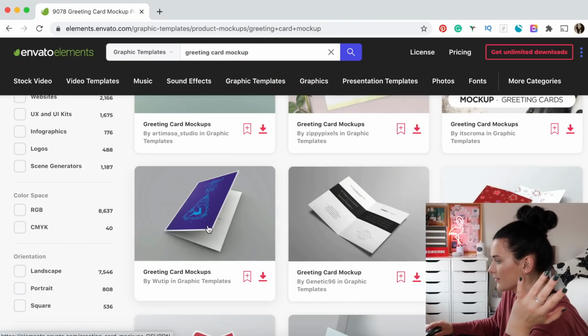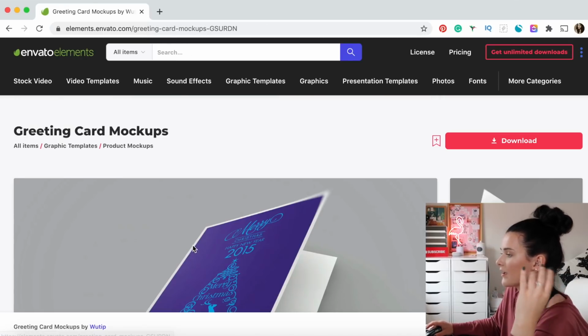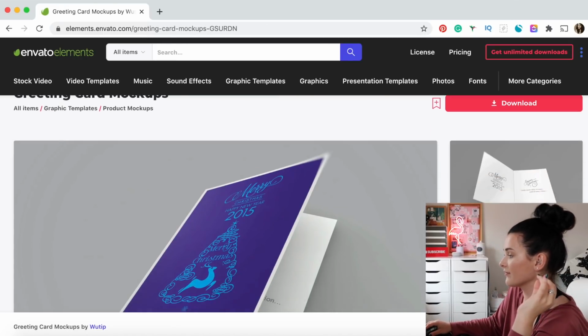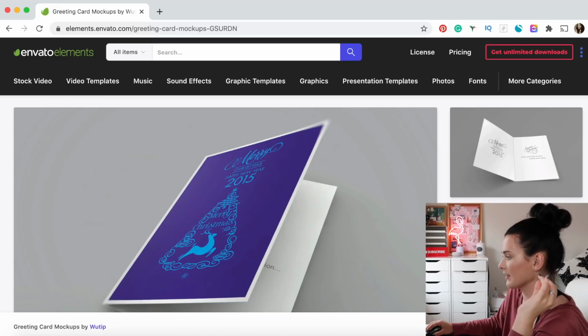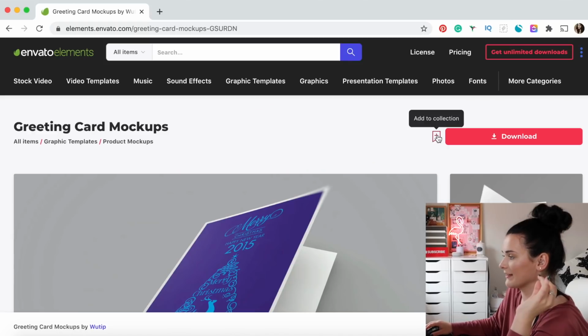I think I'm gonna go with just this one, greeting card mock-ups. Sometimes the mock-ups come with a few different views, so as you can see this one has a front view and an inside view. I really like the look of this one. Of course I can save it so I can add it to my collection, but we're just going to download it.